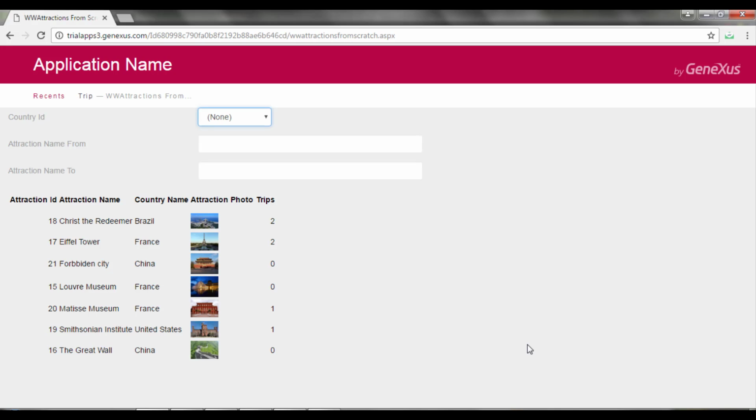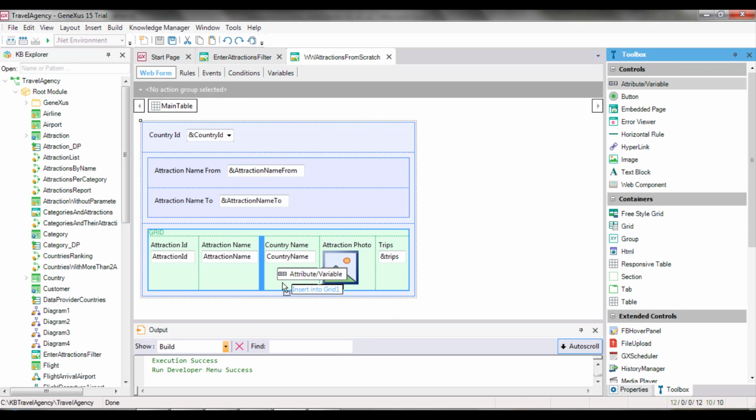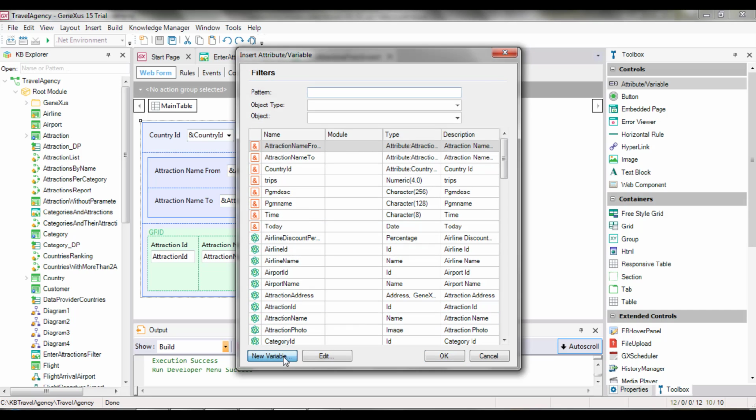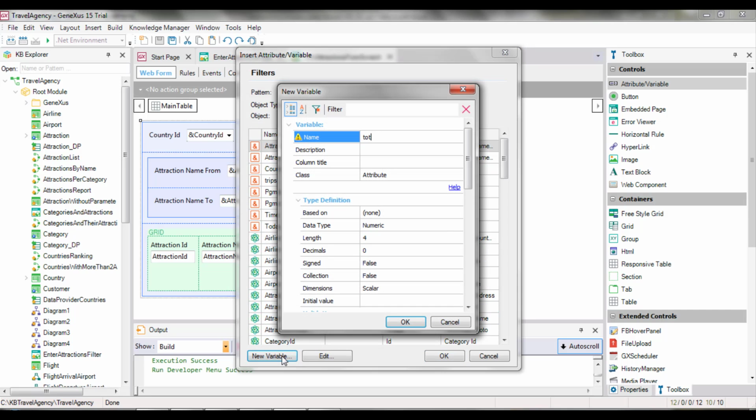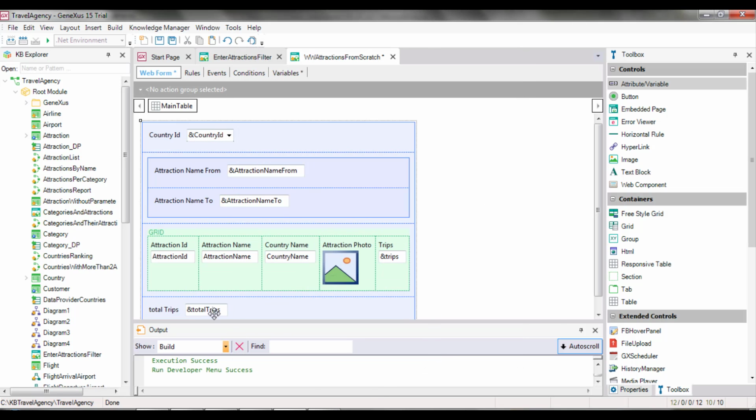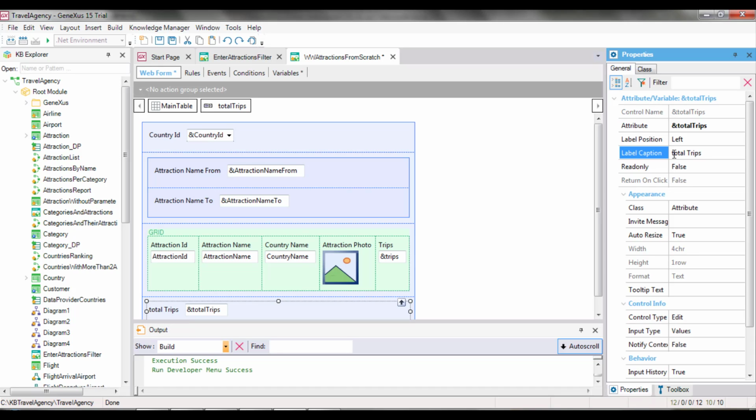And now we want to add the sum of trips in which the attractions displayed on the grid are included. That is to say, the sum of the values in this column. To do so, we add a variable outside the grid. Let's call it total trips. Also, let's change its label caption property so that its tag is displayed in uppercase, because we entered its name in lowercase.